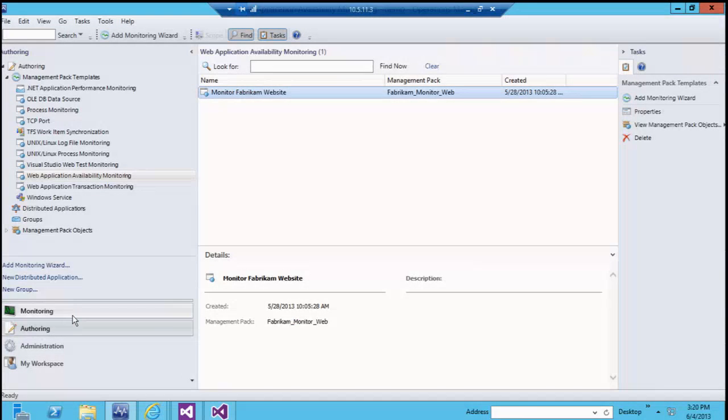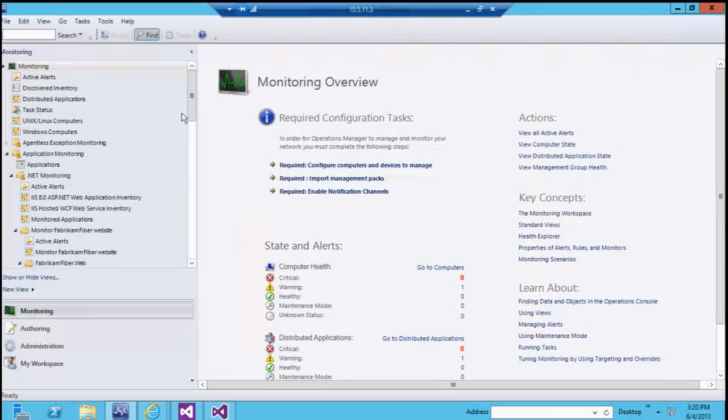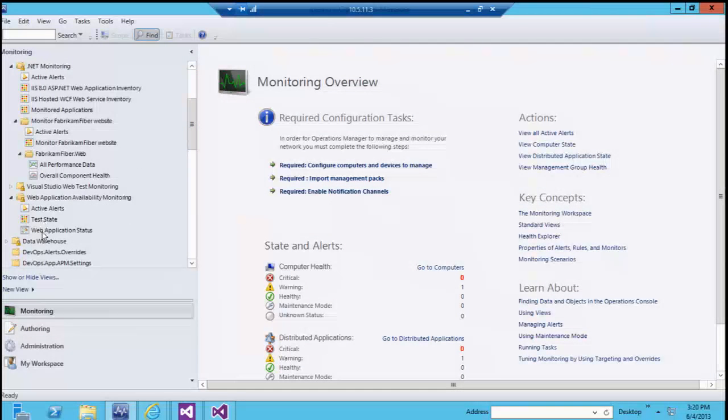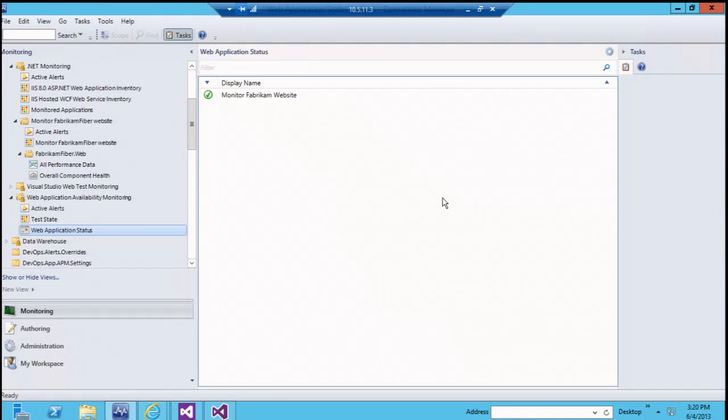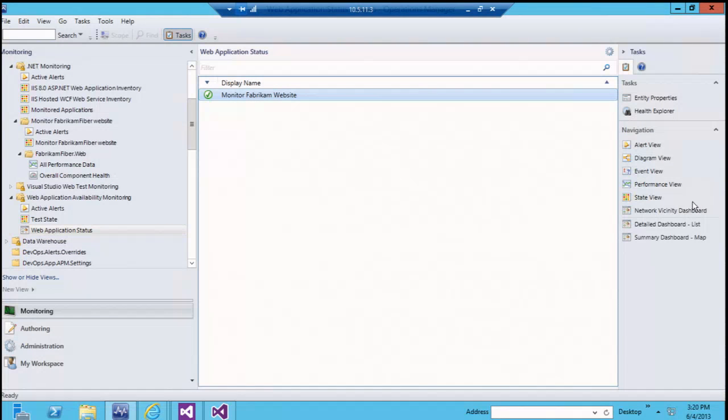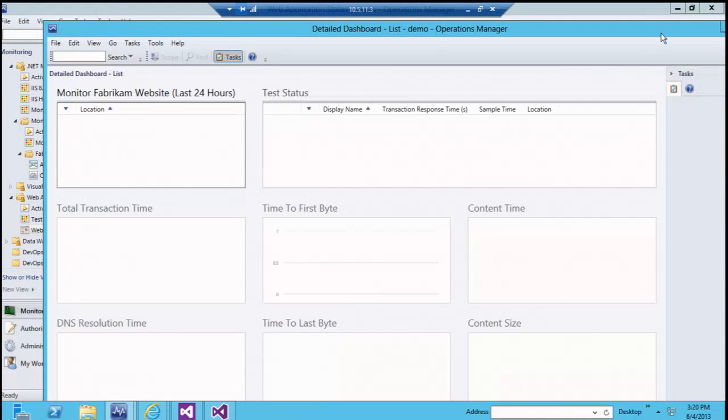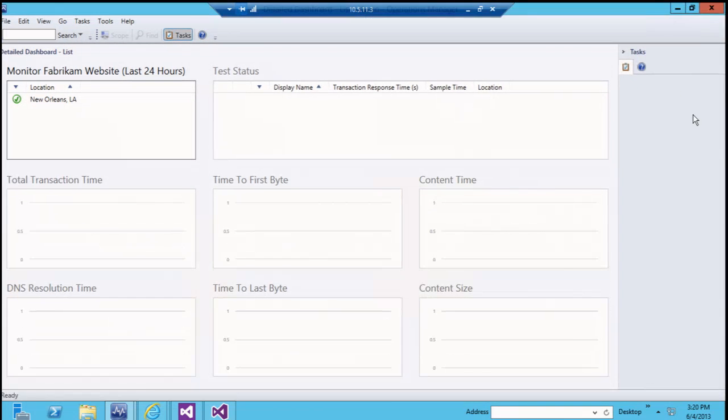And I will show you briefly that, yep, the site is available. So if I look at the status here, yeah, it shows as green. And I can look at either a summary dashboard map, in this case, it's not as valuable because I'm only monitoring from one location. But the other thing available is this detailed dashboard list that gives me some indication as to the performance of my application.